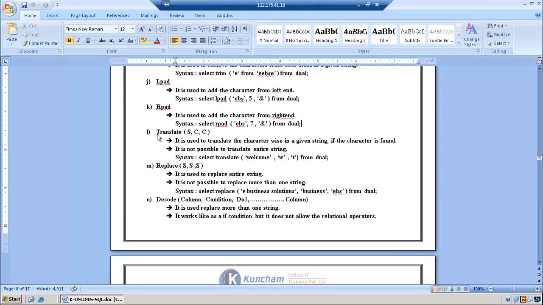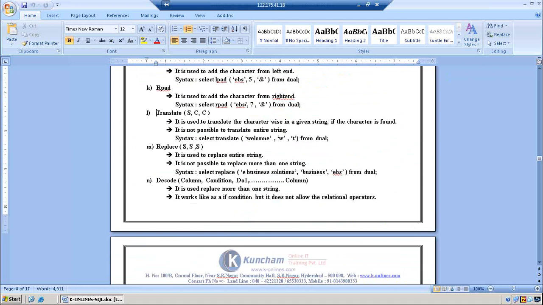In this lesson we want to work with the remaining functions. Here we have translate. Translate is used to translate a given string character by character, if the character is found.